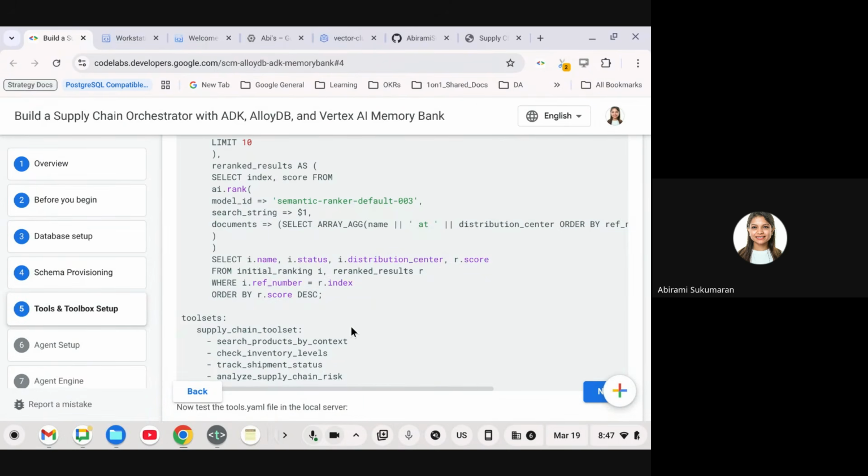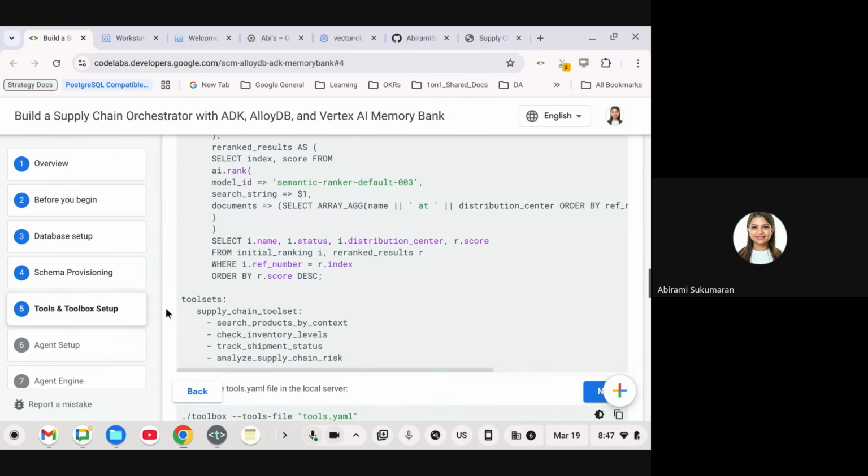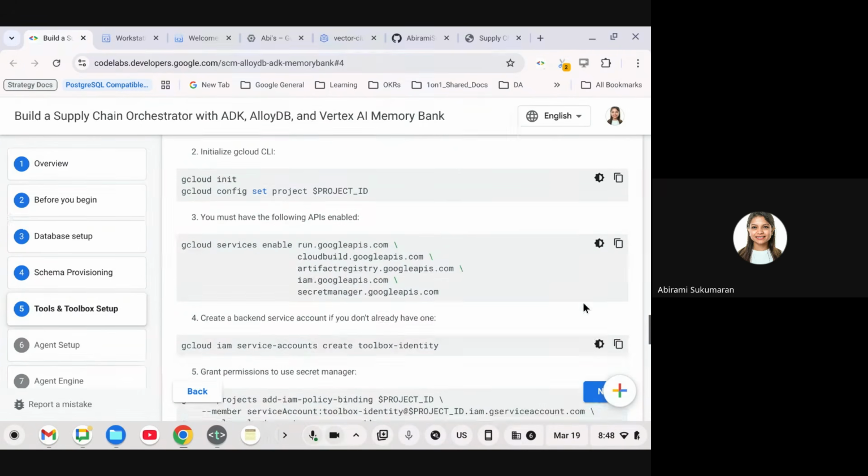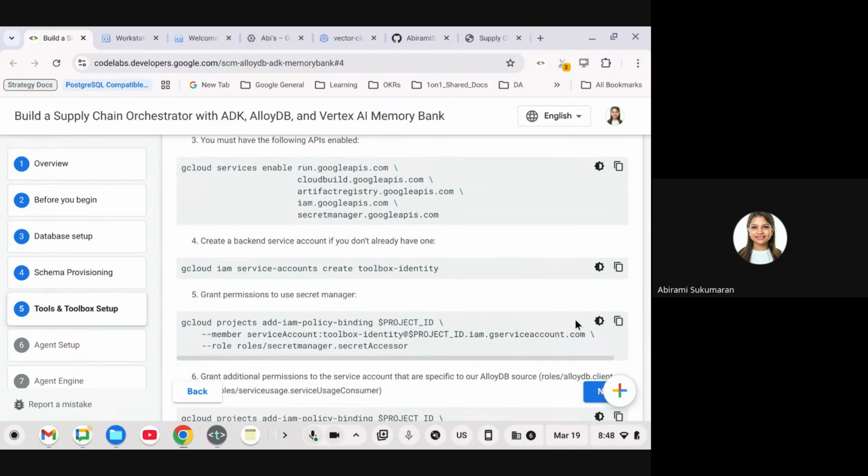But do take a look at these tools that we have defined here. These are the 4 tools. We have consolidated them into a toolset called supply chain toolset. Now, I have gone ahead and deployed this in Cloud Run. Of course, there are multiple ways to deploy it. You can deploy it in your own environment wherever you want and manage it.